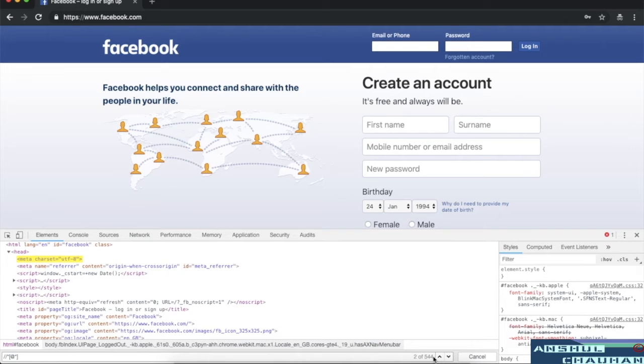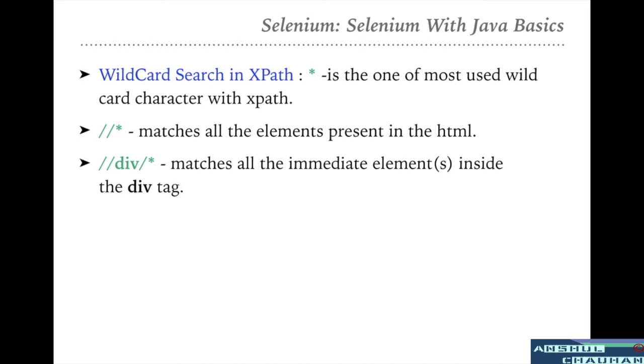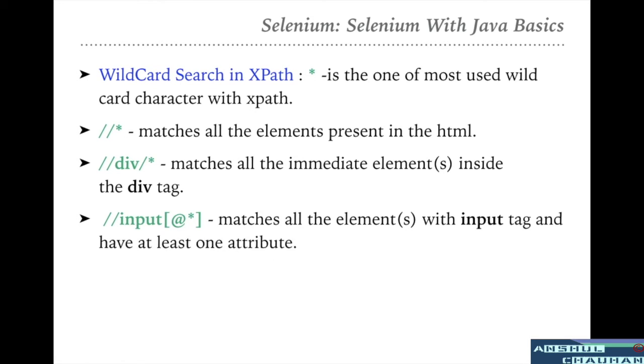With the help of the asterisk we can identify different kinds of elements: elements which have some specific HTML tag, elements which have some specific value, elements which start with special attributes. There are different cases. It all depends on your need. We have seen how we can find all the elements. We have already discussed div and asterisk, which means match all the elements present inside the div tag. We have discussed the input, which means match all the elements which have the input tag and at least one attribute.